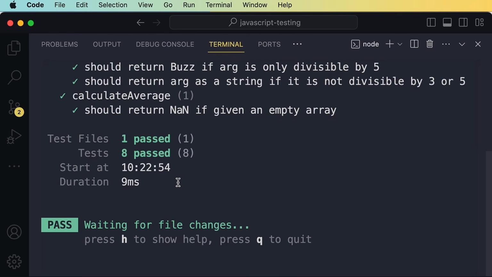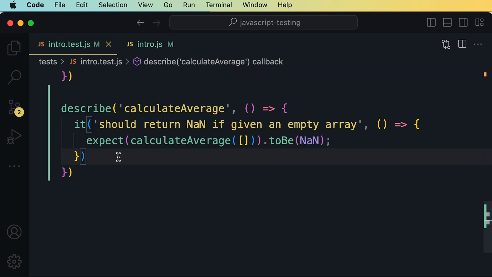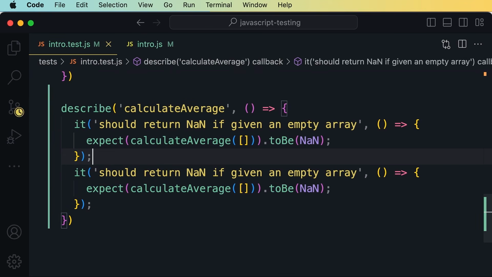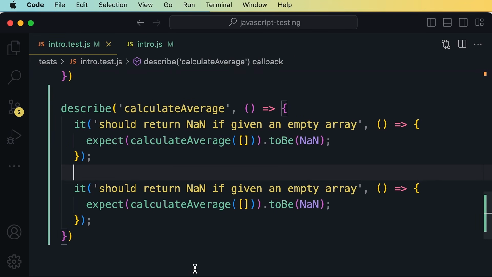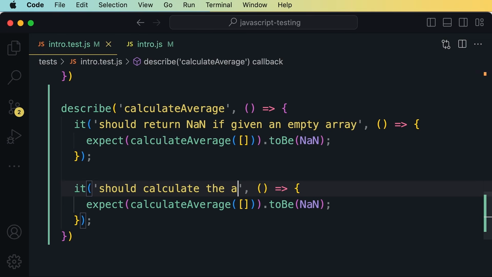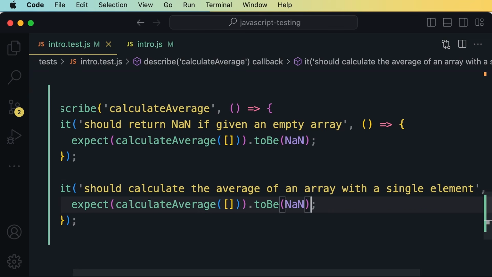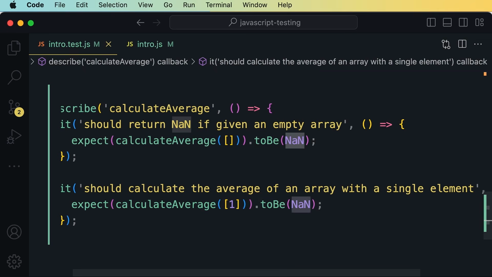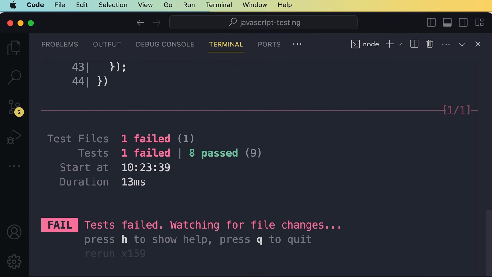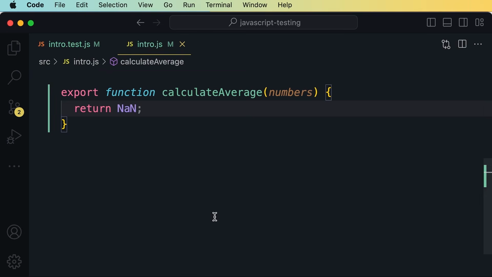Beautiful. That was one cycle. Now we need to repeat this with other test cases. So as our second test case, we're going to call this function and give it an array with a single element. So we can change the test name to should calculate the average of an array with a single element. So we call it and give it an array with just one and expect the result to be 1. Now look, again, we have a failing test, so we have to write just enough code to make this test pass. So back to the intro module.